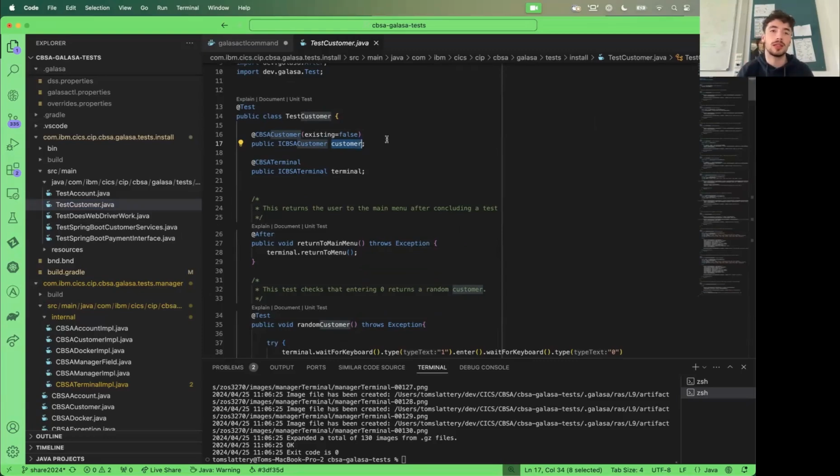But here we have existing equals false. So we're basically saying we don't want to go and grab an existing customer. We want to go and make a new customer for our test to be run against. And this is a way of how we try to be idempotent in our tests and lifecycle our resources so that it's all going to be cleared up at the end and we're not leaving anything left behind.